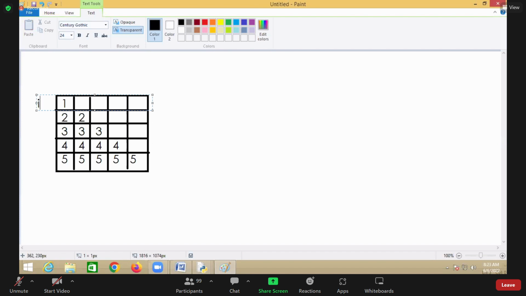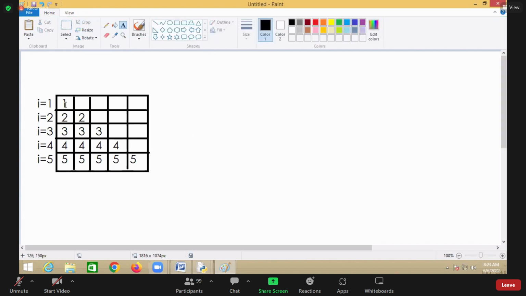So the row is nothing but I is 1, and I is 2, and I is 3, and I is 4, and I is what here? 5. If the row is a 1, then how many columns here? 1 column. If the row is a 2, how many columns here? 2 columns. If the row is a 3, 3 columns. If the row is a 4, 4 columns. If the row is a 5, 5 columns.